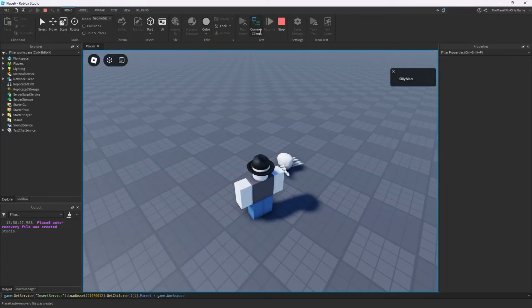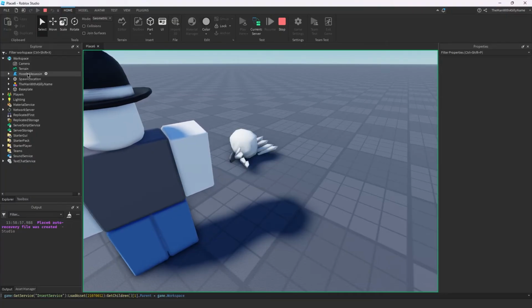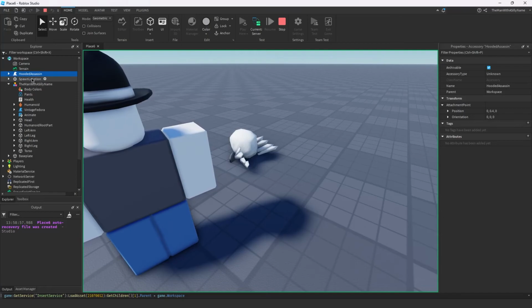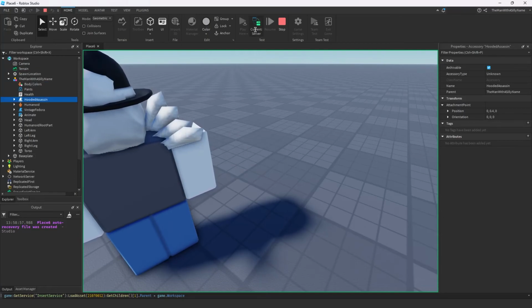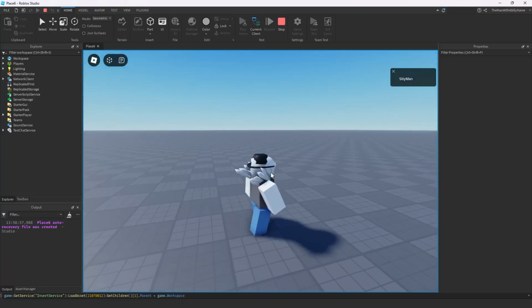And then switch to the server by clicking this button here. And then click on the item and then drag it over to your character, which should be your username, and then go back, and there we go. We are now wearing the Dominus.